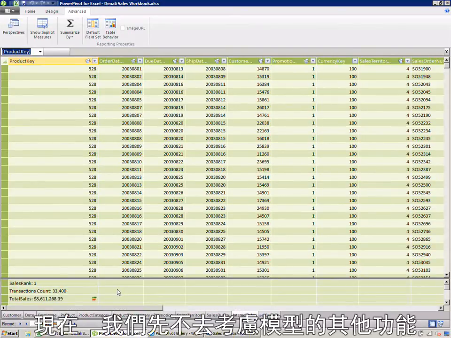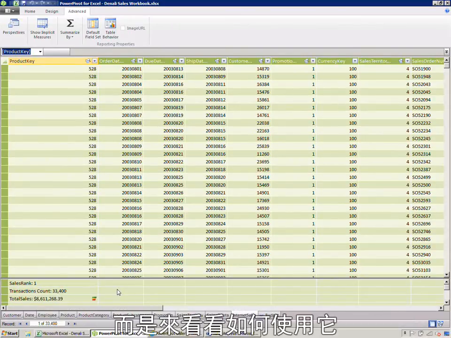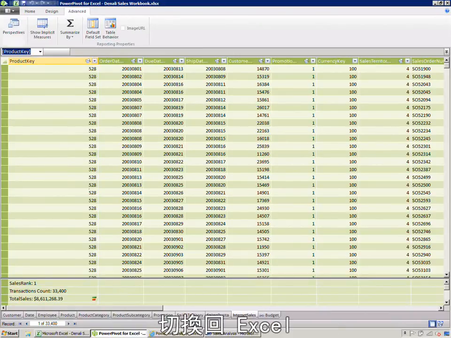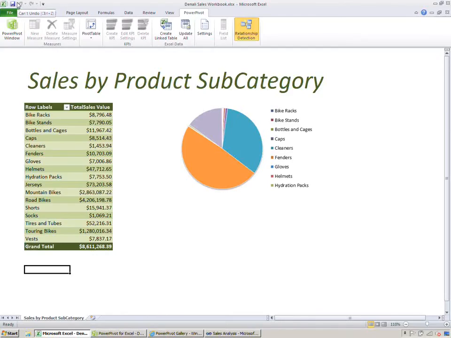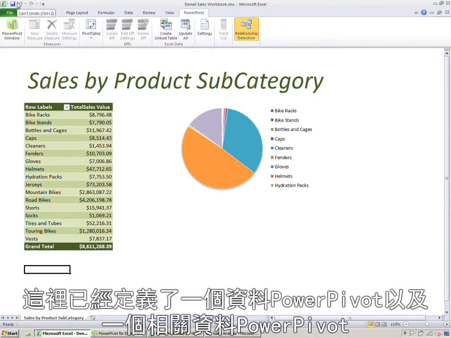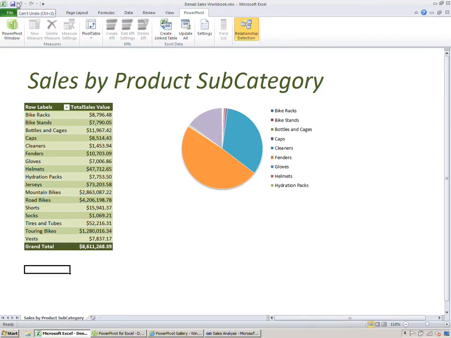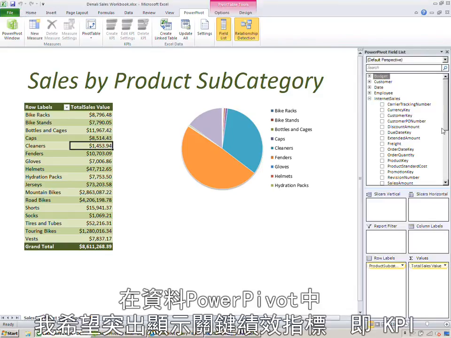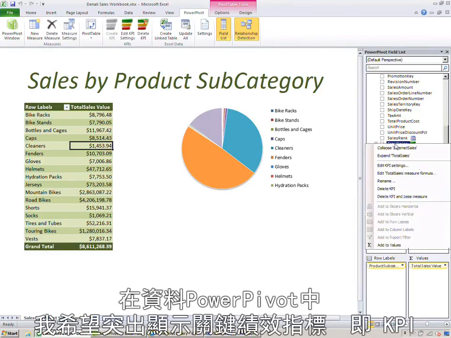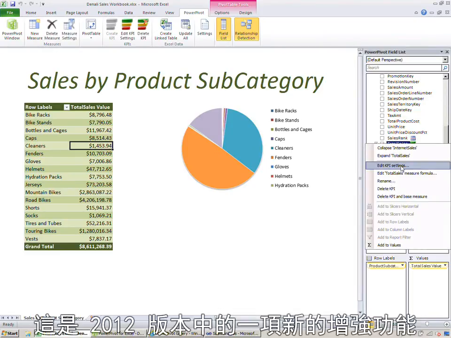Now, instead of going into the other features of the model, let's see how we use it. So let's switch back to Excel. In this case, I've got a pivot table defined and an associated pivot chart. And on the pivot table, one of the things I want to highlight is key performance indicators, KPIs. This is a new enhancement we've added in 2012.